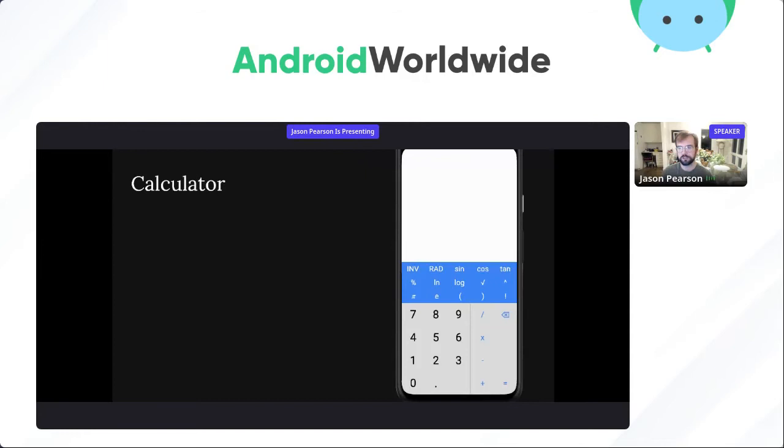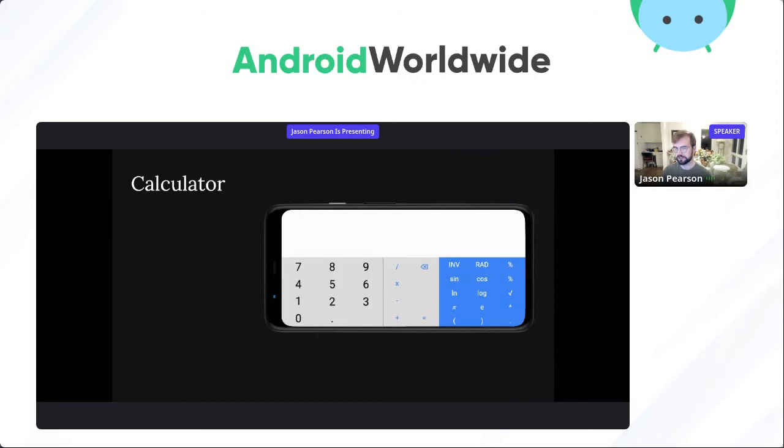First, we're going to look at a calculator. And as I mentioned before, I have to keep configuration changes in mind. And this particular calculator app does completely reorient its entire layout. And as you can see, it's more accessible to the user in this state than it was before it refreshed.